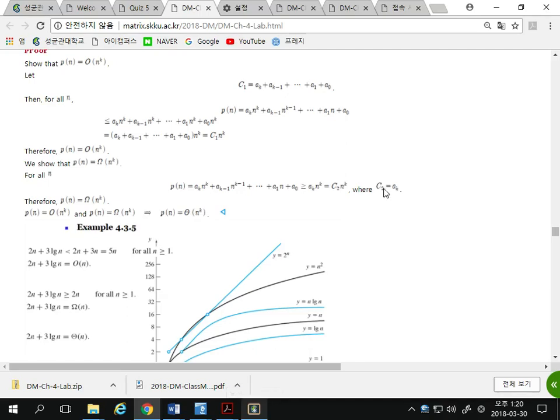And if we define C2 equal to a_k, P of n is always bigger than or equal to only the first term, because n is a natural number and the other terms are bigger than 0. So C2 does exist, and it is an omega function. So we have C1 and C2, and this function P is theta of n to the k. Clear?